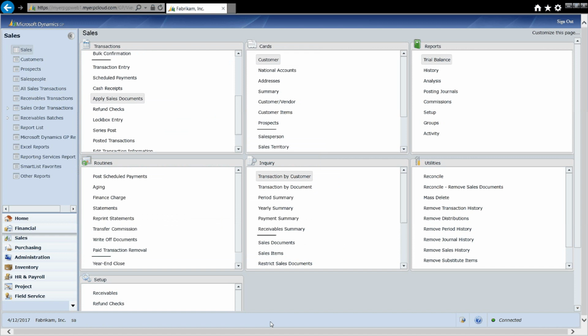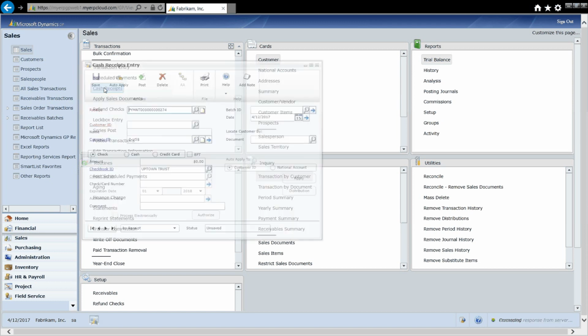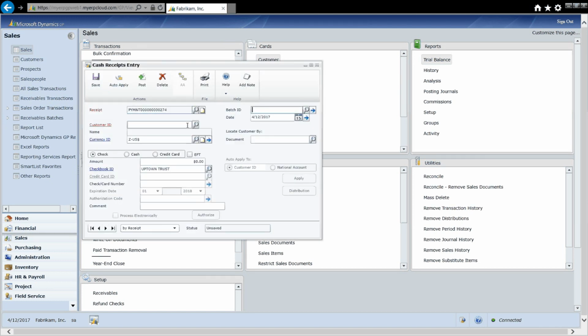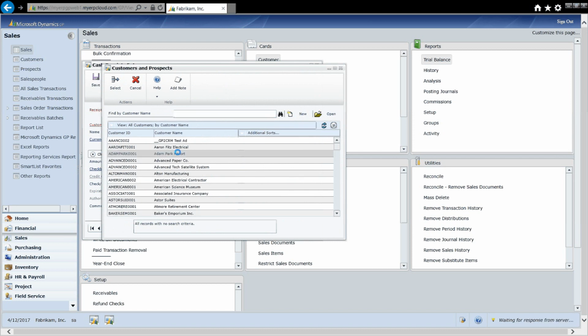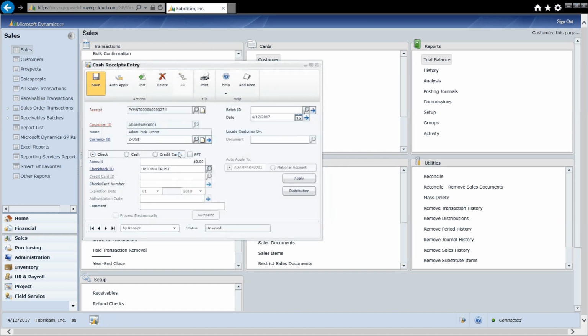So let's take a look at cash receipts. Again, I'm going to go to the sales area page, go to transactions, and click on cash receipts. So let's enter a cash receipt here. I'm going to enter a payment number. This is automatically generated by the system. And I'm going to look up my customer again. Here's my customer. And enter the payment information.